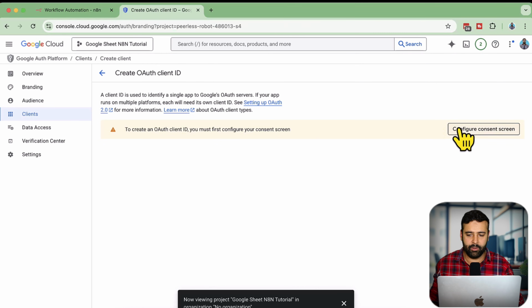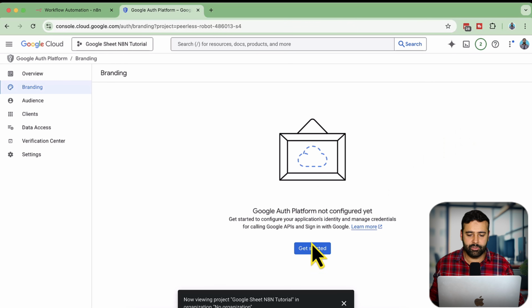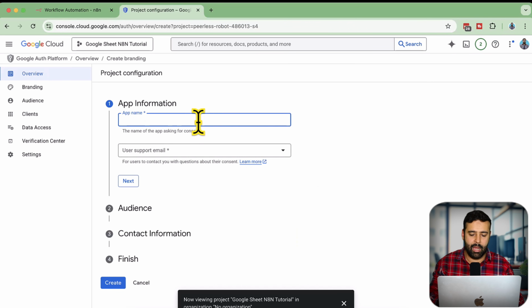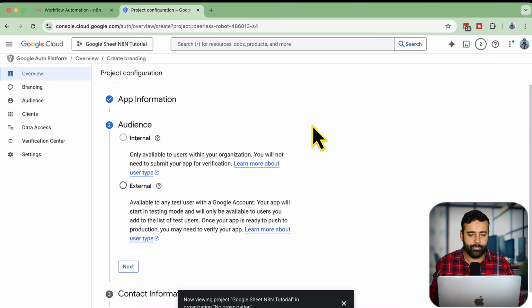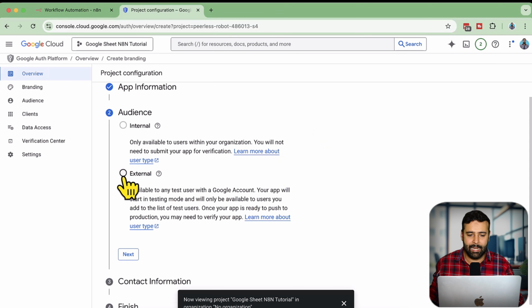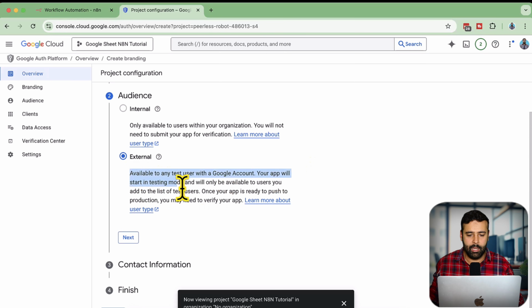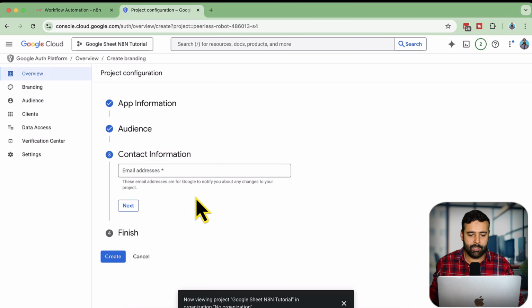So click on configure consent screen and then click on get started. And here you can name your app whatever you want. I'm going to name it N8N Sheet or N8N Google Sheet. I'm going to add in my own email here. Click on next. And here you can select external because you might need to have some other users who might need to test it. So click on external.